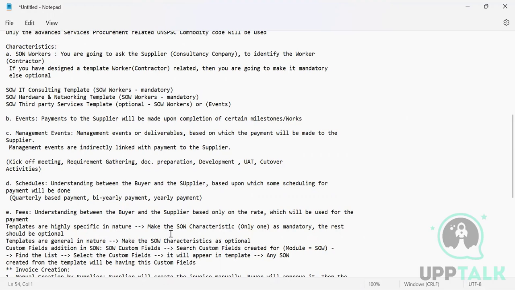And templates will be highly specific in nature, because the templates are used for specific reasons, for specific projects. A support project template cannot be used for an implementation project. And an implementation project template cannot be used for a third-party support project. So it doesn't make sense, and hence it is very specific.